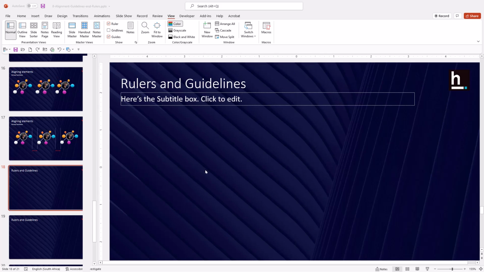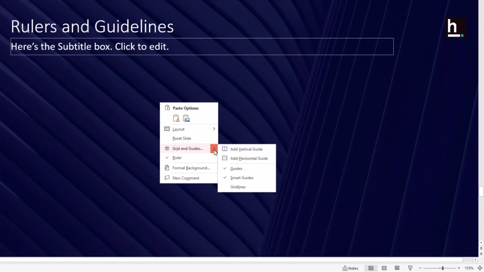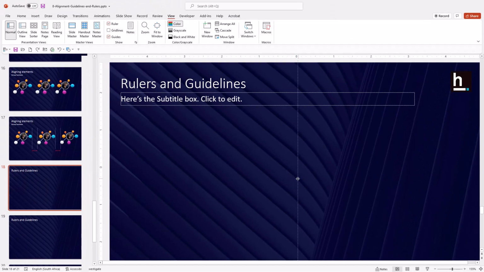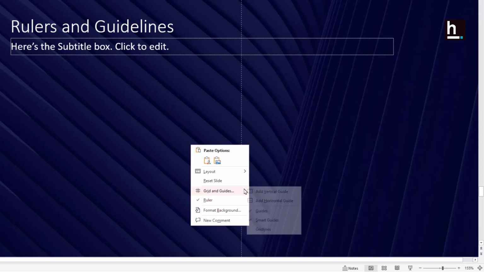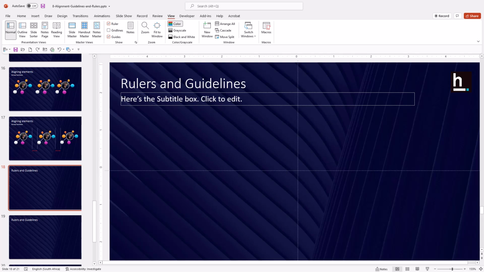Guidelines work hand in hand with rulers. To use them, right-click somewhere on your slide and go to Grid and Guides. Click on Add Vertical Guide to add a vertical guideline, or Add Horizontal Guide to add a horizontal guideline. If you already have guidelines on the slide and want to add more, select the guide, holding your mouse button down and press the Control key. Drag the mouse and let go of the Control key. This will add an additional guideline to your screen.